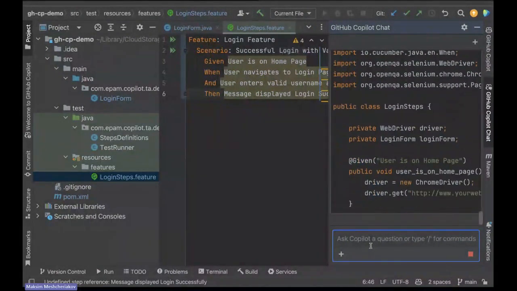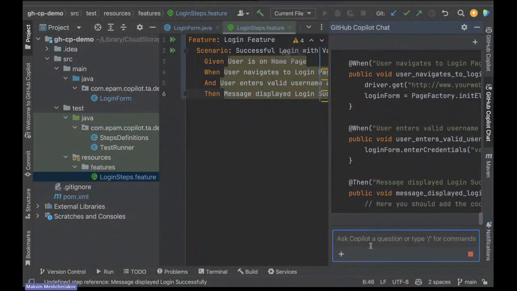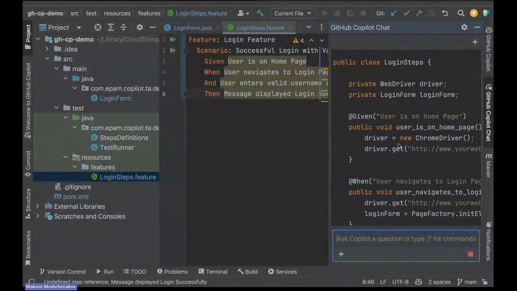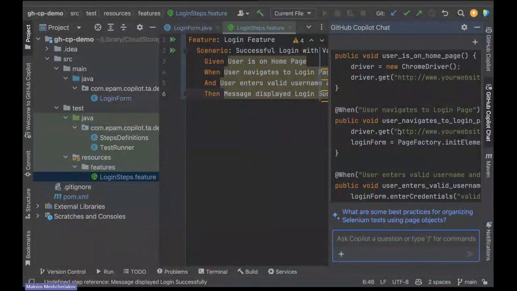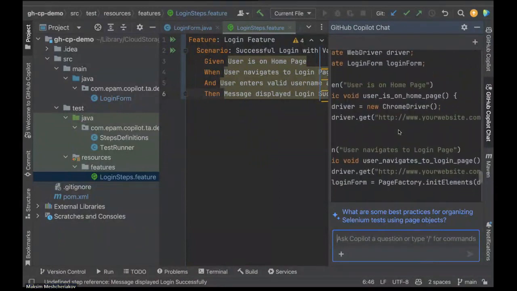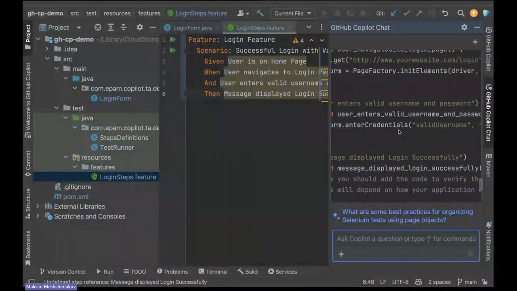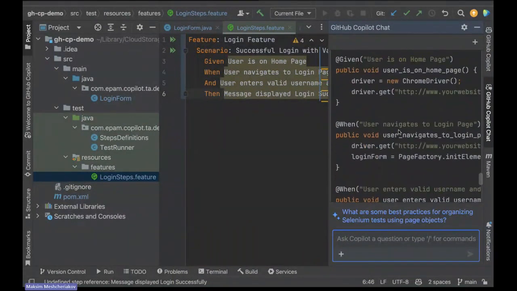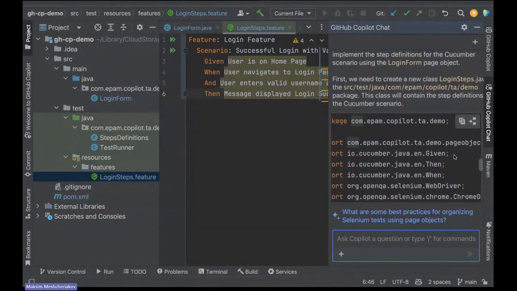Okay, what do we see? Login steps. Let's inspect the answer. User is on home page, home driver. User navigates to login page. User enters valid username and password. Message displayed, login successful. Okay, looks good as for me, so I'll accept it. I will copy the code.